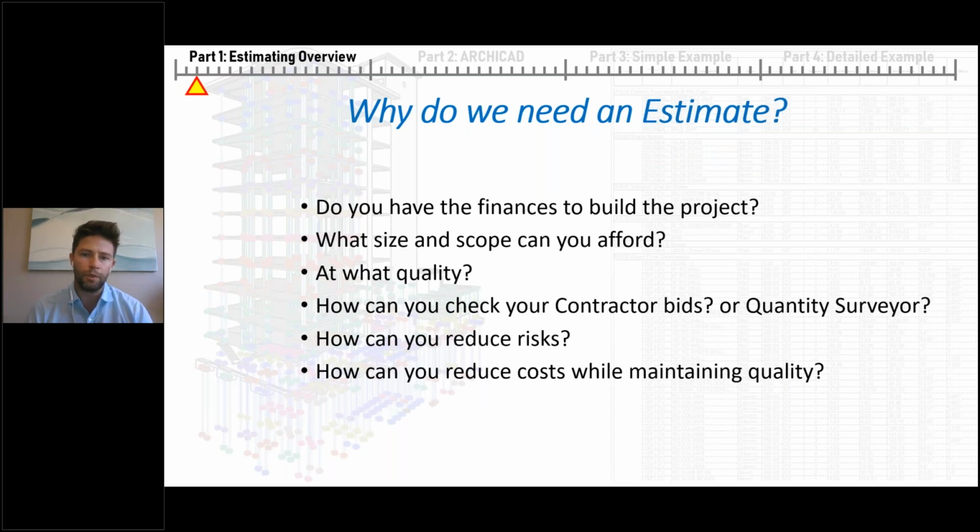Why do we need an estimate? Well, there are some really important questions that we need to answer before a project goes too far down the road of design, and then you realize that you don't have the money to build the project, or you have to go back and redesign a project to fit your budget. So it's all about understanding what size and scope you can afford and at what quality.